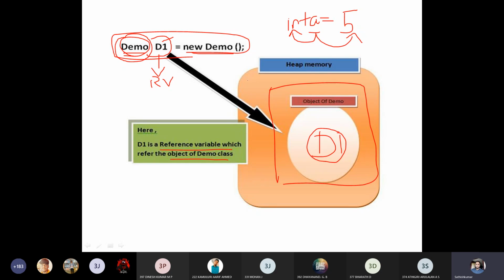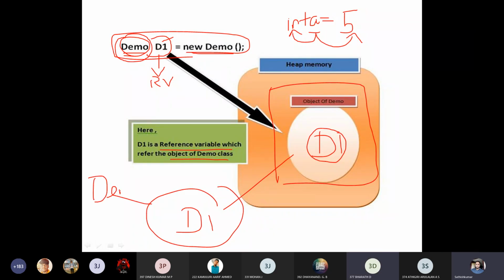Can you understand this? Do you have any doubts? Yes, sir. So D1 is the memory space, and this memory space will be referencing an object, D1. So this object D1 refers to which class? Demo. Can you understand this?